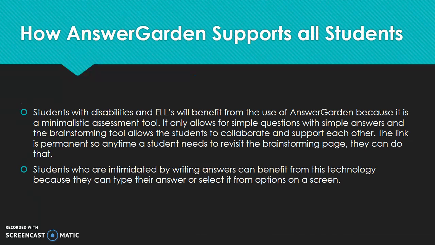The answer garden can support all students, including students with disabilities and English language learners, because it is a minimalistic assessment tool, as it is described on this site. So there's no pressure, there's not a lot of complex questions or complex answers. It's usually 1 or 2 word phrases. There are character limits on the answers. So it's very simple just to track learning.